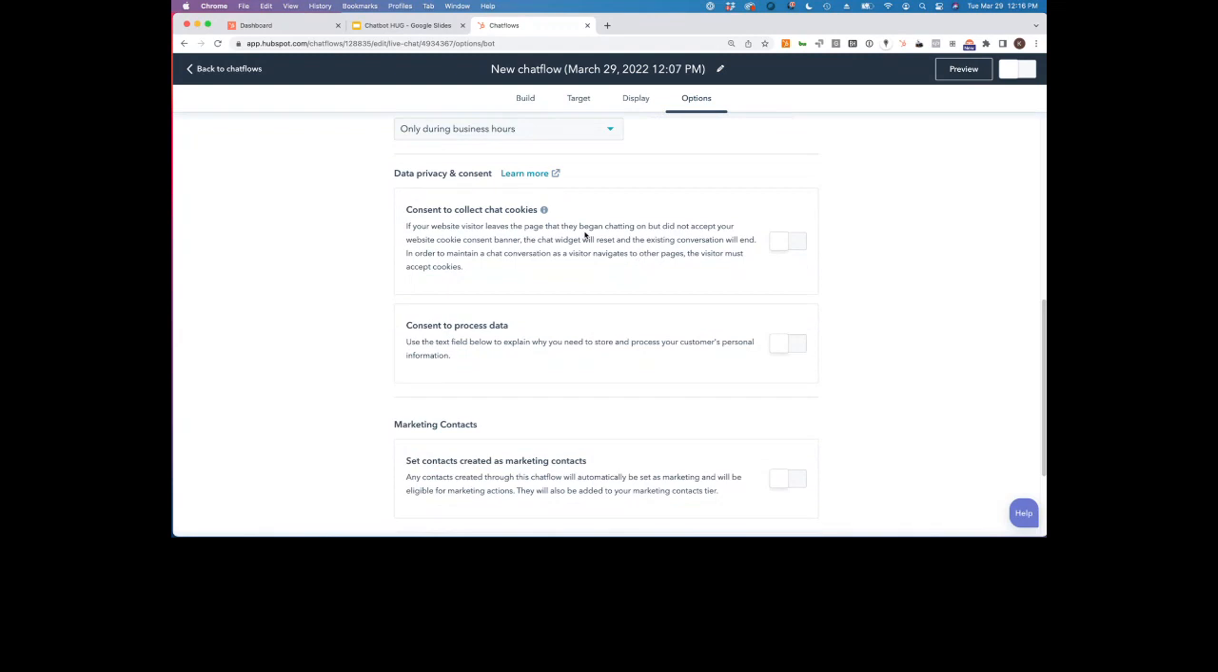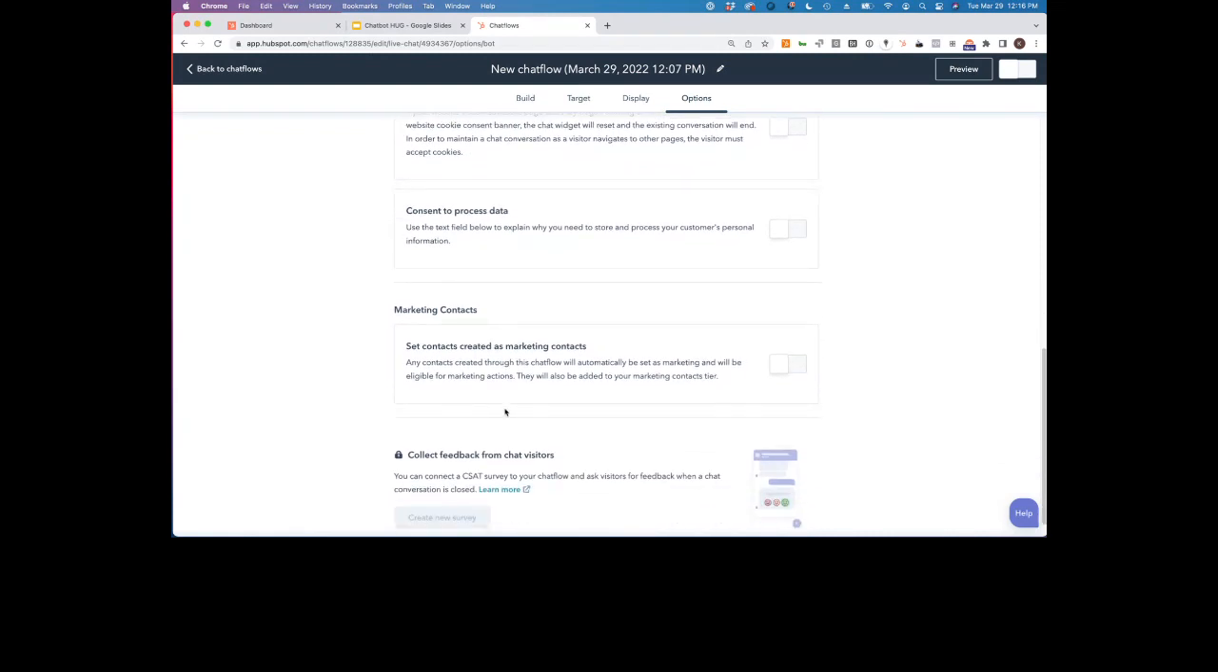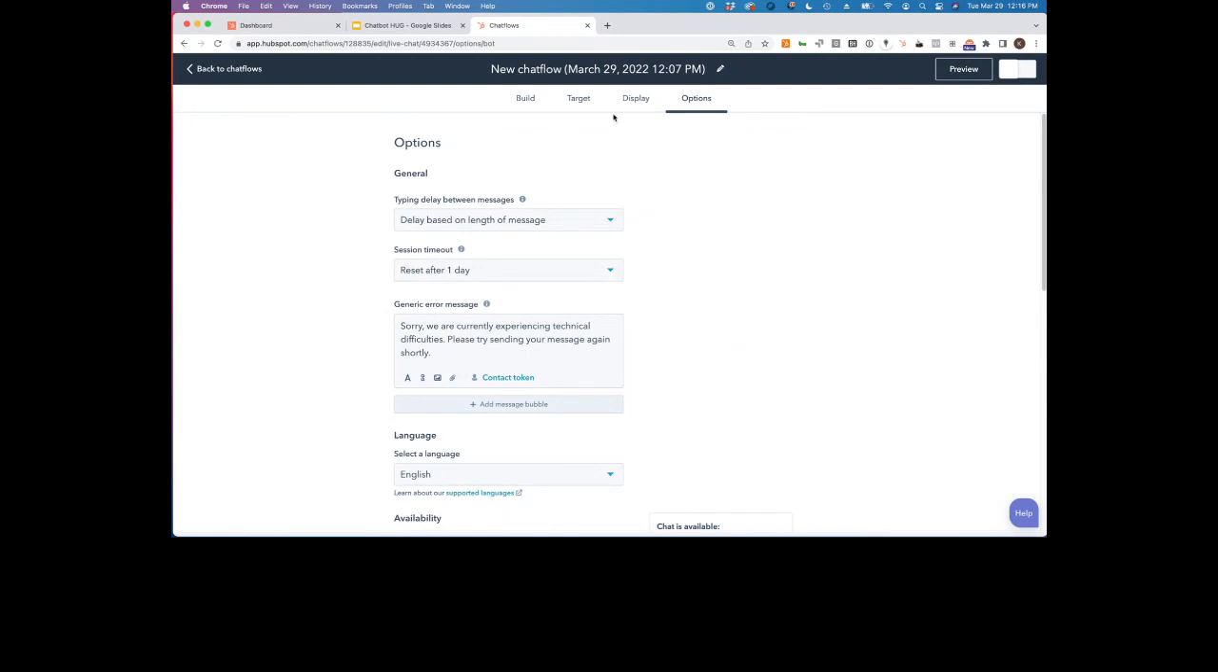If your company is using GDPR settings within HubSpot, then you have these toggles here to turn it on. And then if you want to collect feedback down here, you can. If you're using marketing contacts versus non-marketing contacts and you want people who chat with your chatbot to be set as a marketing contact, you can toggle that on as well. The other thing that you want to do is make sure that you save all of your changes after you make them. So we'll make a change, make sure that you save it, and from there, you're ready to turn it on.